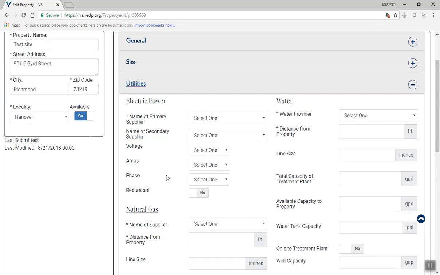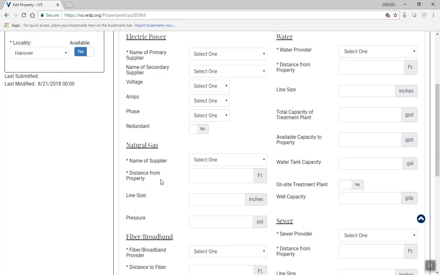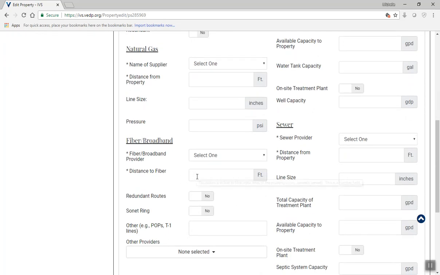Utilities is basically the same as before. You can see the asterisk again denotes the required fields. One thing that's new here is the distance to fiber is now required, and there's actually a tool that you can use to determine if fiber is close to the property or not, and if you just shoot us an email, we can send you that.